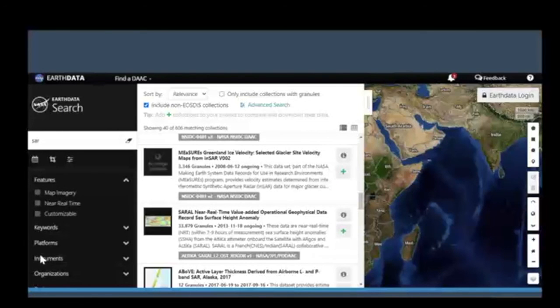And so here's an example of an Earthdata Search that I did for SAR. I got more than 600 results, so it's easy to get an overwhelming amount of information. Because of that, we're going to talk about resources that can help you get started with NASA SAR data.